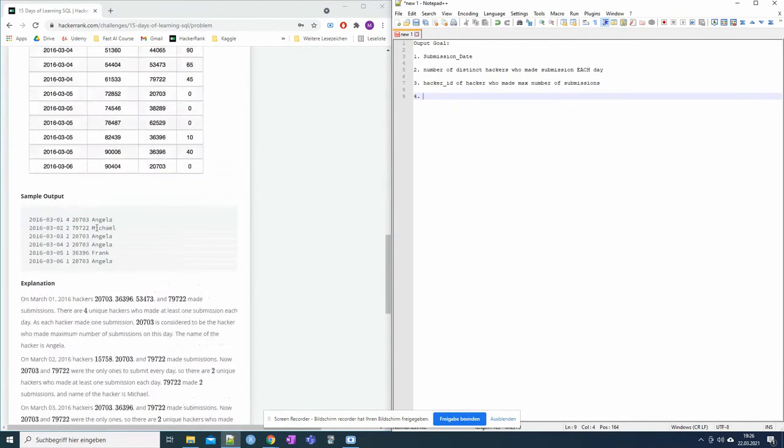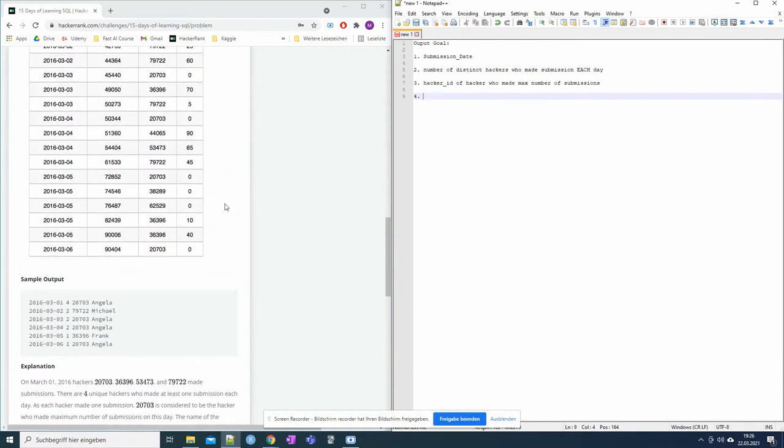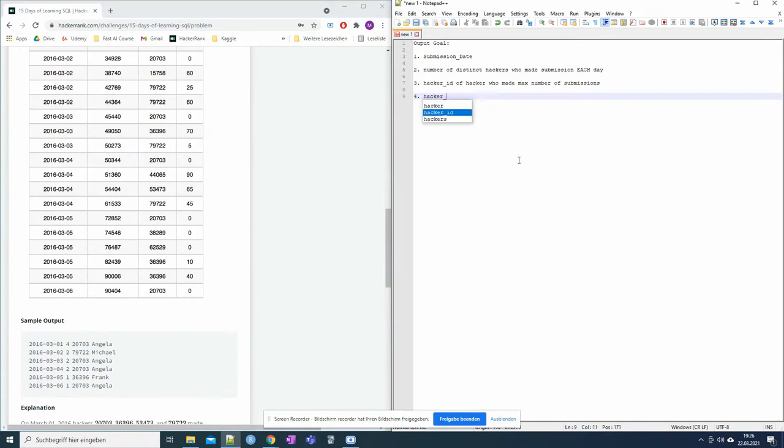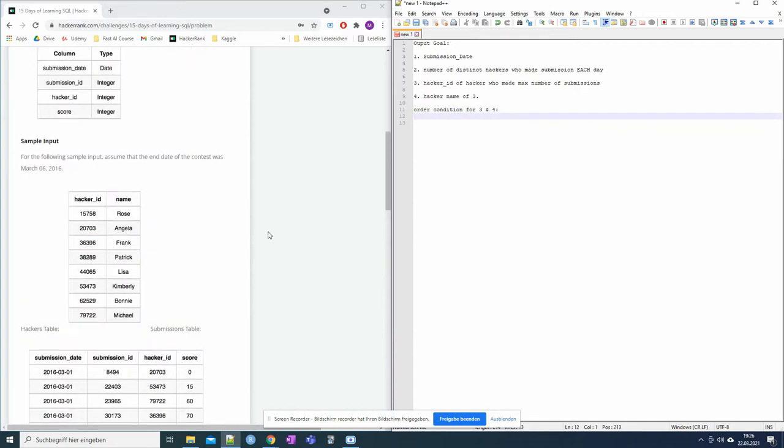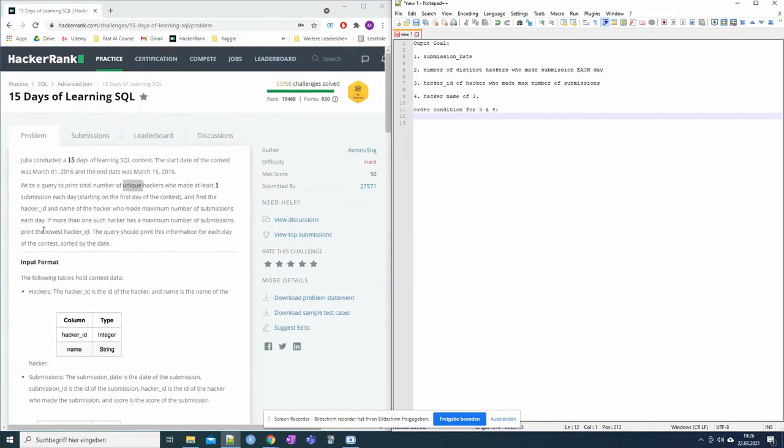So the fourth one is just the name. It's the same query, it's just the name. Hacker name of search tree. So we have conditions, order conditions for 3 and 4. For the maximum hacker, what's the order condition for them? Hacker ID and name of the hacker who made the maximum number of submissions each day. If more than one such hacker has the maximum number of submissions, print the lowest hacker ID.